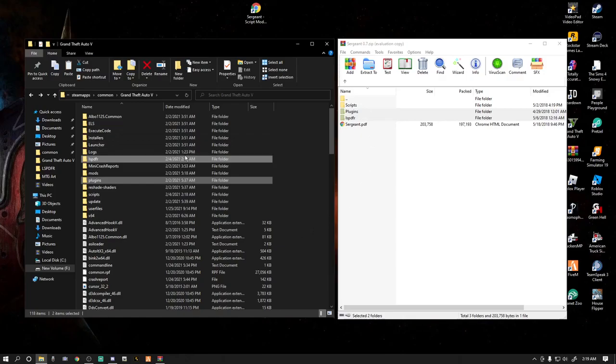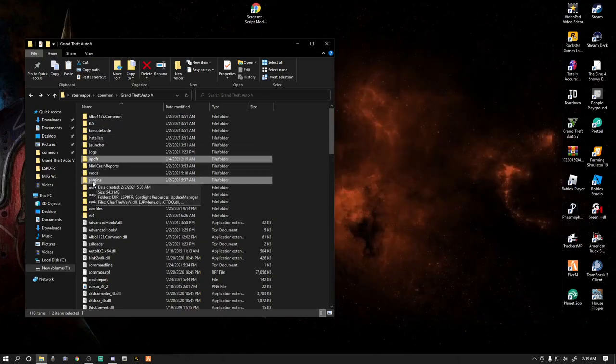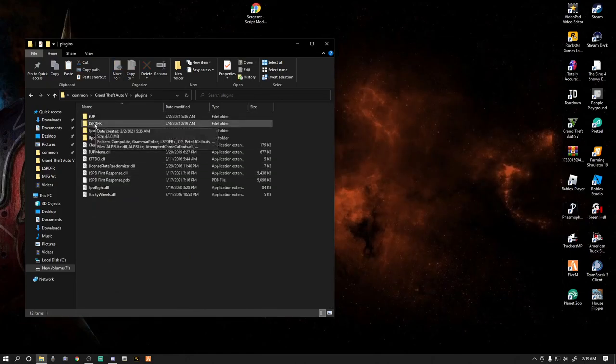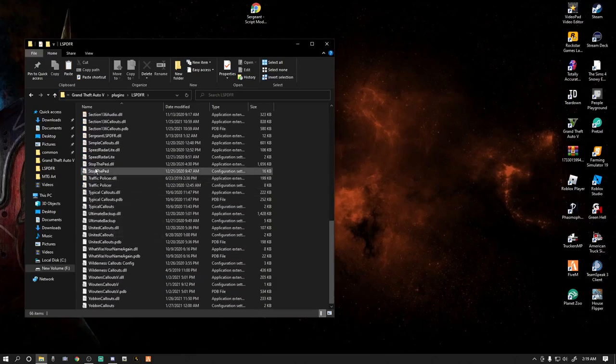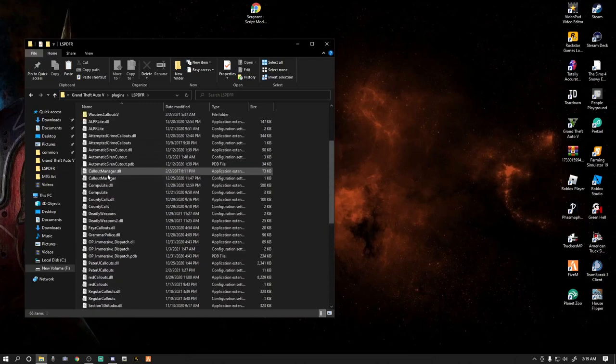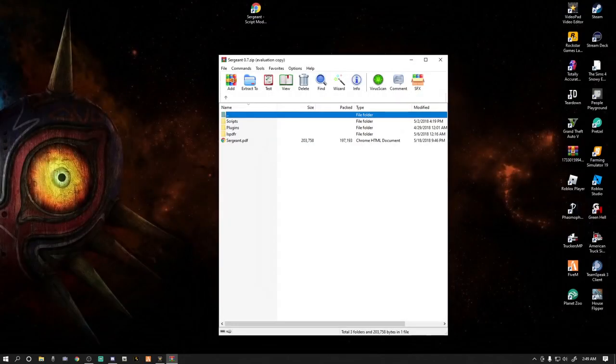All right, so we've got everything installed there. Let's go ahead and exit out of the WinRAR. And real quick, select plugins, LSPDFR, and let's see if there's a sergeant INI. Nope, there's just a DLL, which is okay. So it says we gotta hit the C button when we get in the game. So let's try it out. So we are all set. We have everything installed. Exit out of that. All right, ladies and gentlemen.